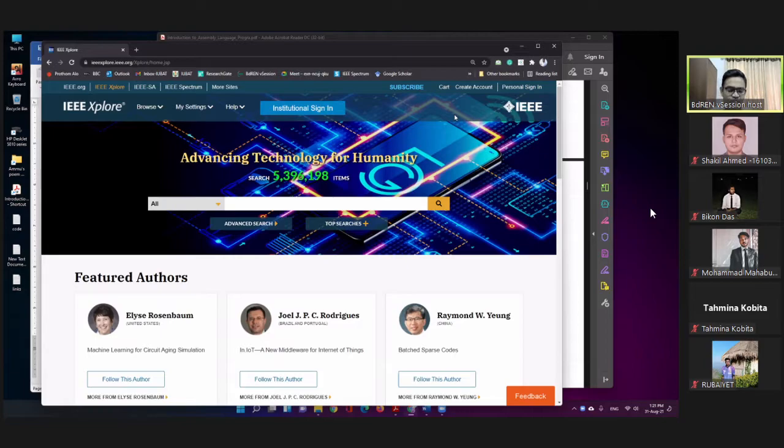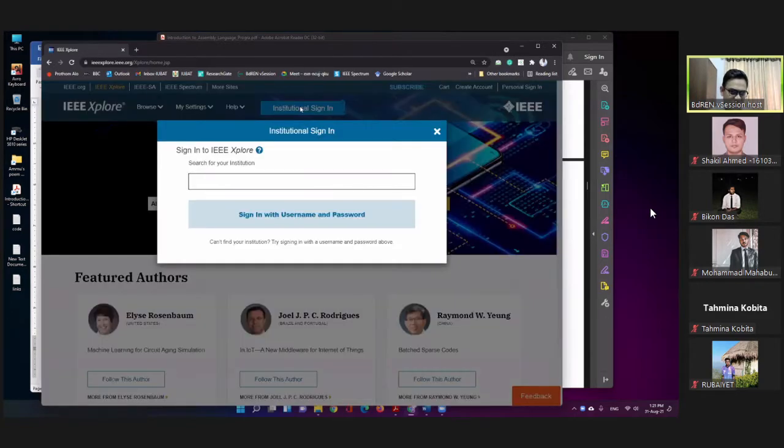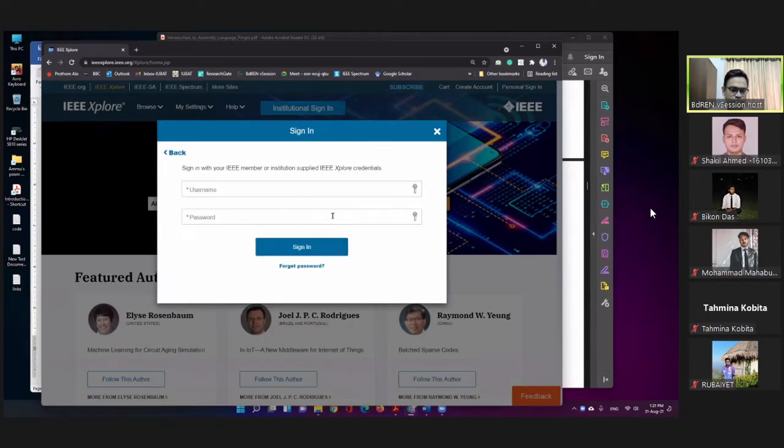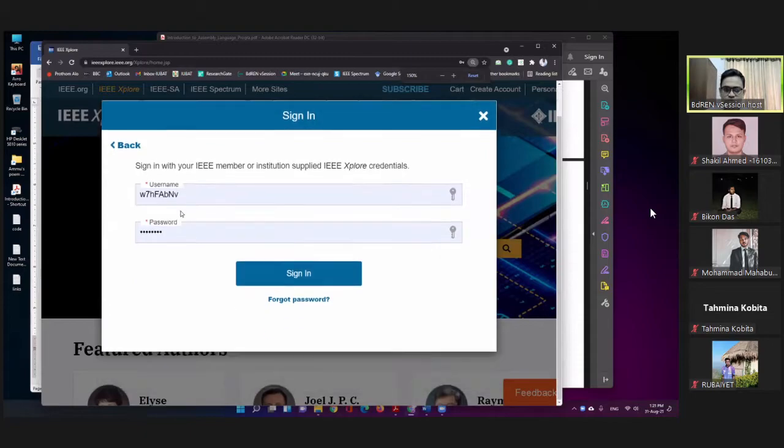I have a personal account here, but with very limited access, which I paid for. I paid for some of the journals previously for my own research, so I can access only those journals. But if you go to the institutional sign-in, click, then sign in with username and password. Here you can see you have a username and password. I suggest you note it down, because it is for you as well, for the students. Please note down the username.